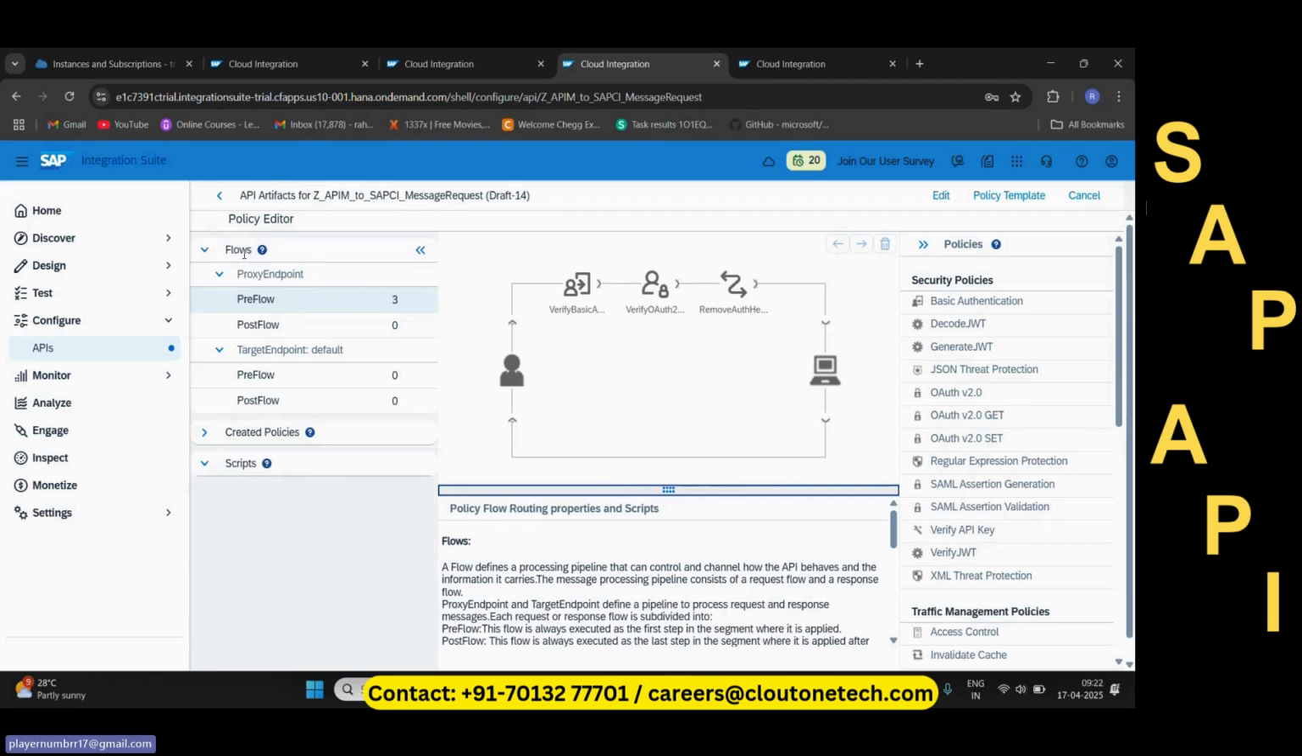So let me just do a quick revision over here. These are called the flows: proxy endpoint, target endpoint. Each of the endpoints will have two sets of things. One is your preflow, the other is your postflow. In the preflow, all the validations, for example in the proxy endpoint, I will only take that. In this preflow, you have to put all the validations which you need in order to authenticate and validate the incoming request.